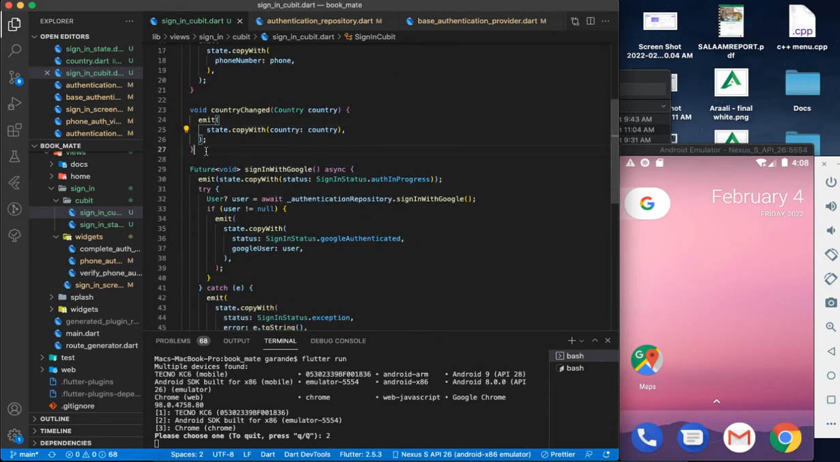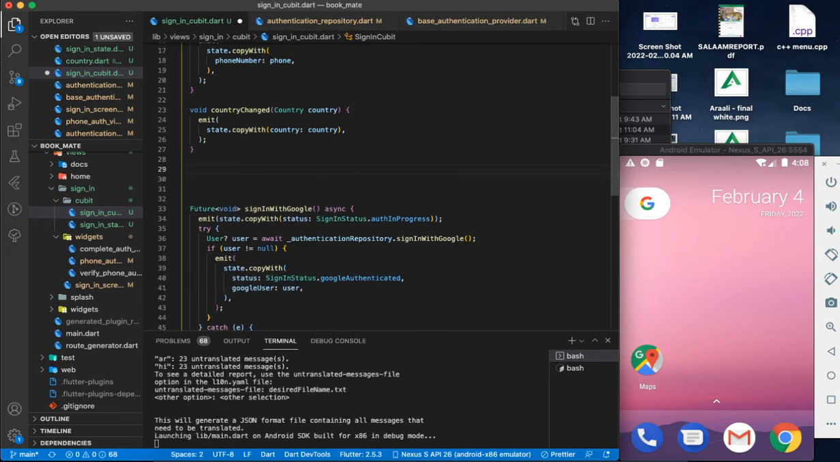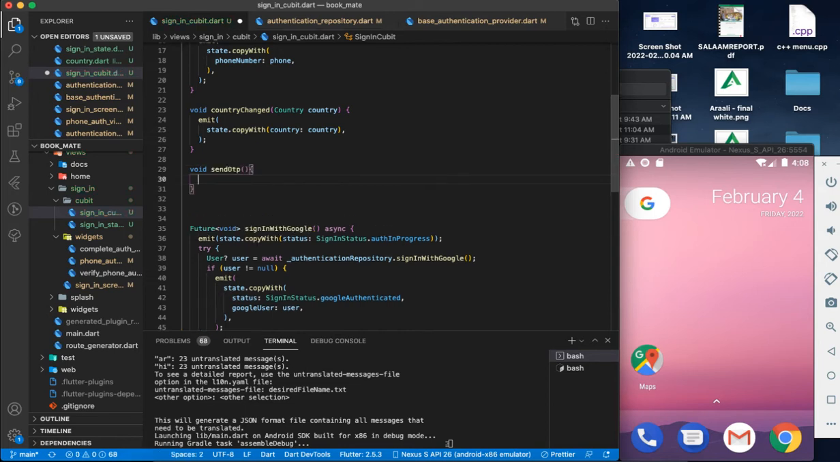So now we can create those methods that are going to handle the authentication. Now the method is going to be void send OTP. Within the send OTP method, now here we can handle that. First of all, we are going to get the phone number itself, string phone number, and now this phone number we can get it from the state. It is going to be state dot phone number.